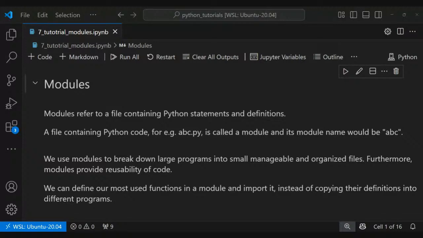So we use modules to break down large programs into small, manageable, and organized files. Furthermore, modules provide reusability of code. So we can define our most used function in the module and import it instead of copying their definitions into different programs. Okay, so that's what we mean by modules. Maybe we have a list of functions and we want to save them in a file that we can always import those functions from anytime we want to use them.